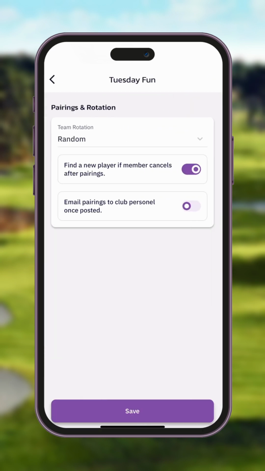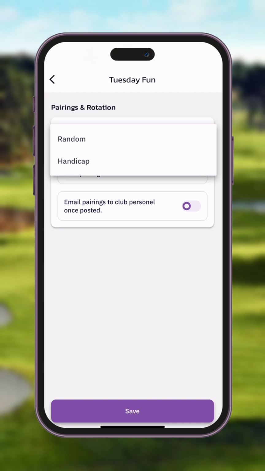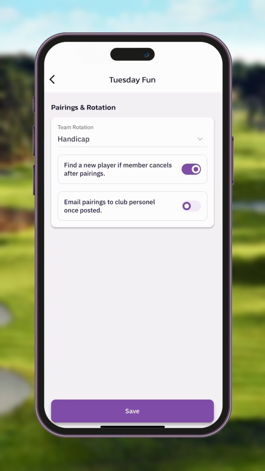And then in the pairings and rotation, this is helping TeeRival understand what kind of algorithms you want to use if people are canceling, or if you need to send the pairings to personnel at the club. So it'll allow you to email someone at the administration of the golf course if you need to tell them what the tee times are and what the pairings are, so they can update the tee sheet, things like that. And then as far as team rotation goes, you selected this, whether you wanted it to be random or based on handicap. I'm going to leave it as handicap and hit save.